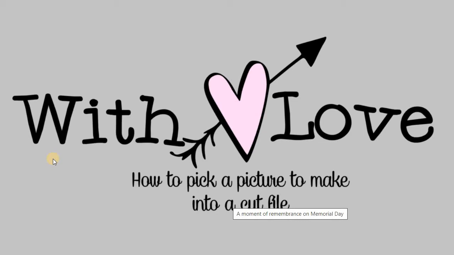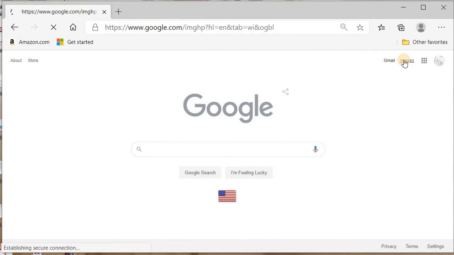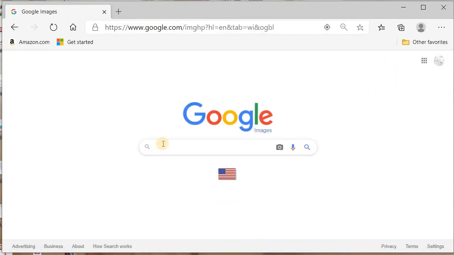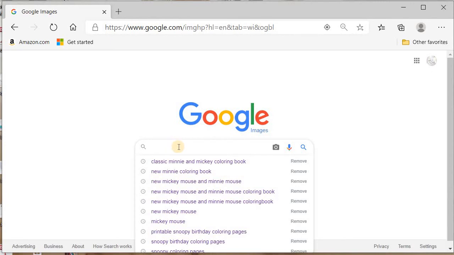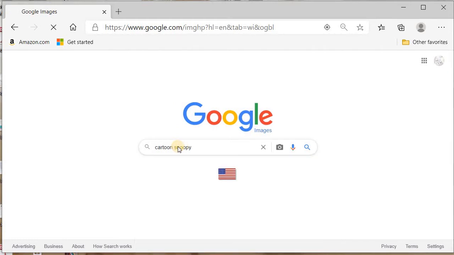Today I'm going to show you how to pick a picture out of Google to make your own file. Okay, so to get started, you're going to go to Images, and then you're going to put in the image that you're looking for. So let's put in cartoon, Snoopy. Okay.